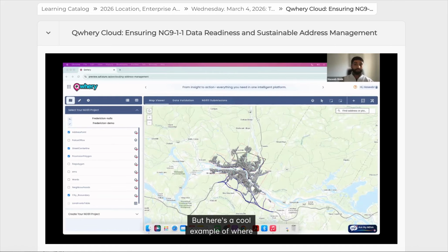But here's a cool example of where I'm just taking from ground zero. This data is pulled directly from their open data portal. And oftentimes this is actually the condition of the data that most municipalities have now.